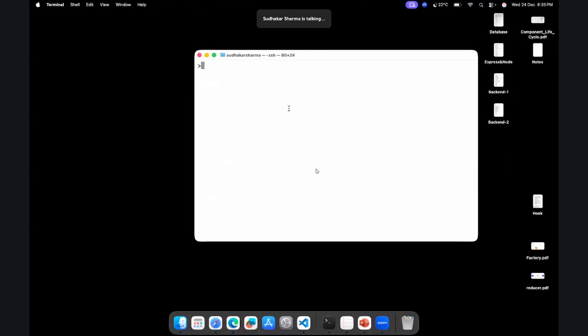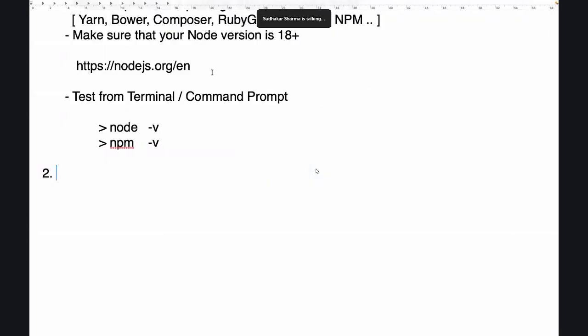In the terminal, I am running node -v. It gives me node version 24, which I am using, and npm -v, that is the package manager, 11. Package manager version above 10 is good, and node version above 18 is good. Understood? So node version 18 plus is required and npm 10 plus is required.